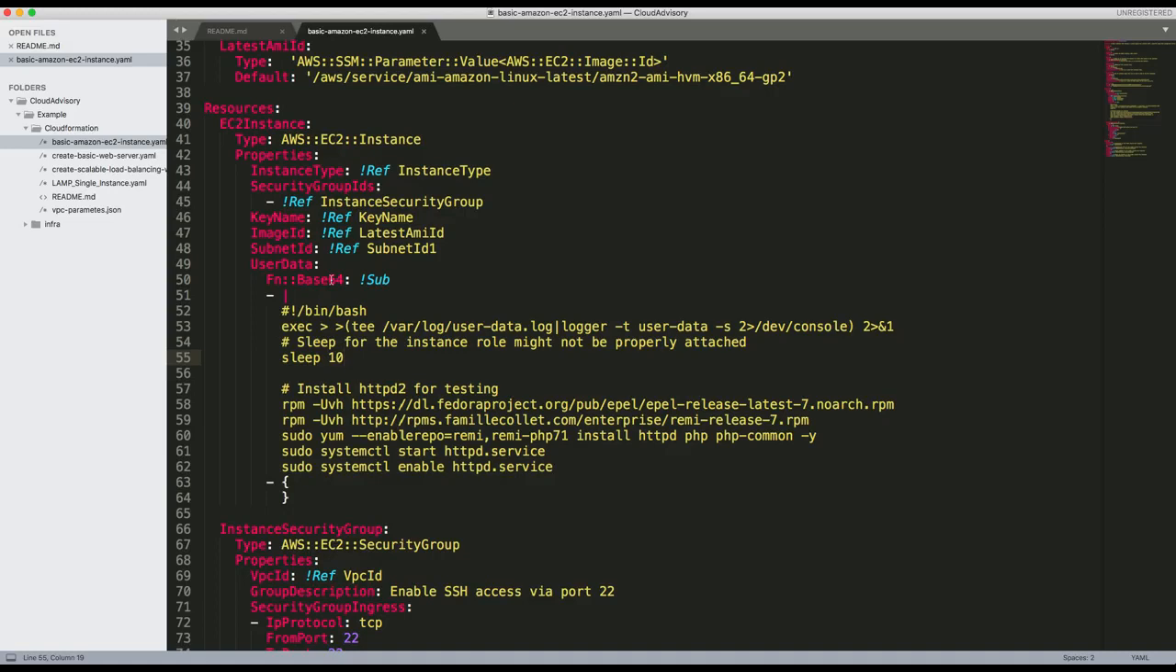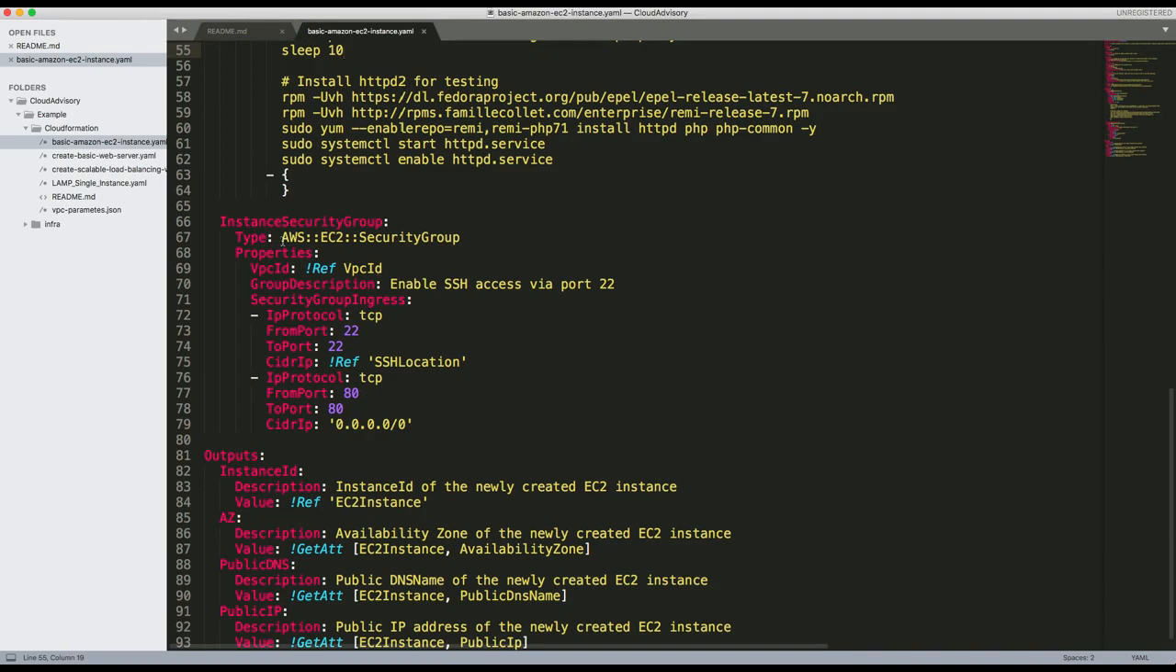Let's look at the security group. In the security group, similar to what I said, the type is AWS EC2 security group. I'm going to create a security group, and in properties, I'm passing the VPC, which is the VPC in which it will be created. Then I have a small description: it's going to enable SSH via port 22 and HTTP access.